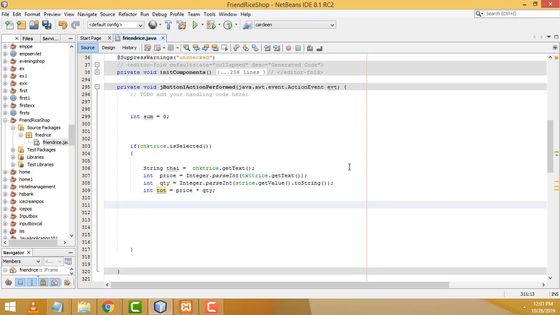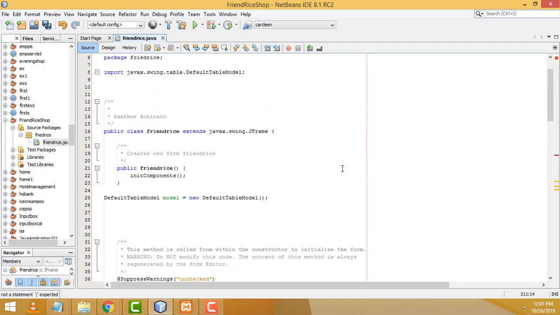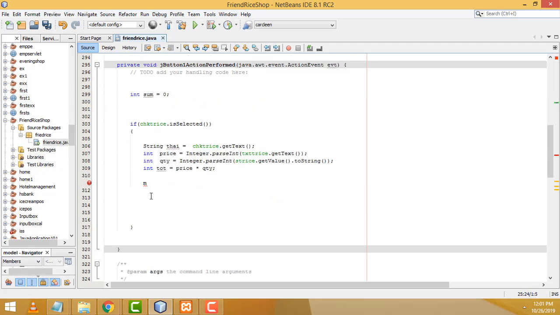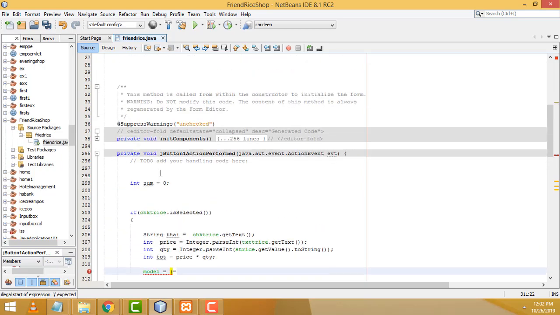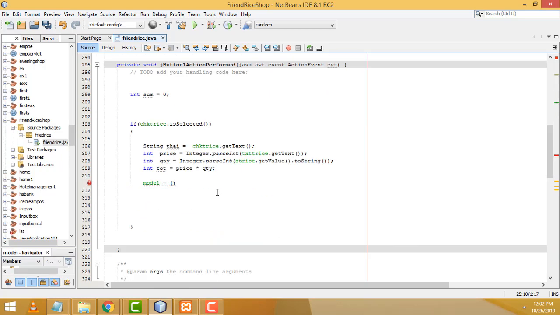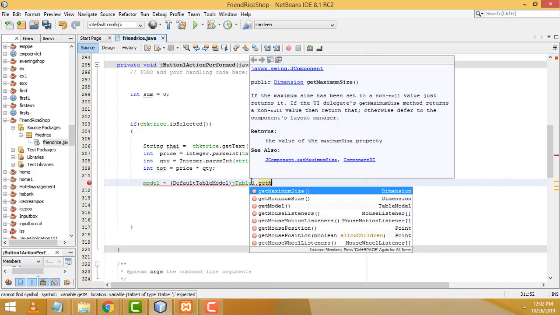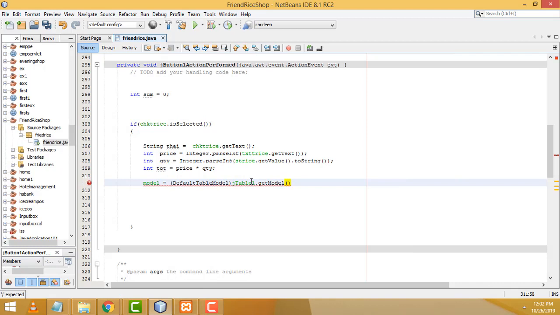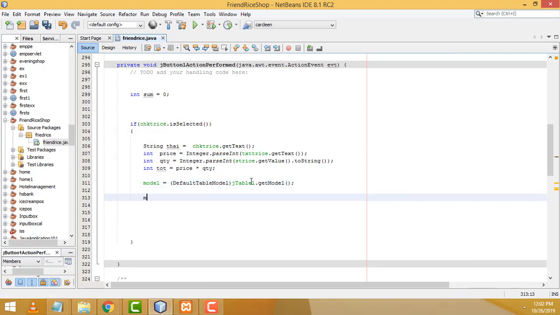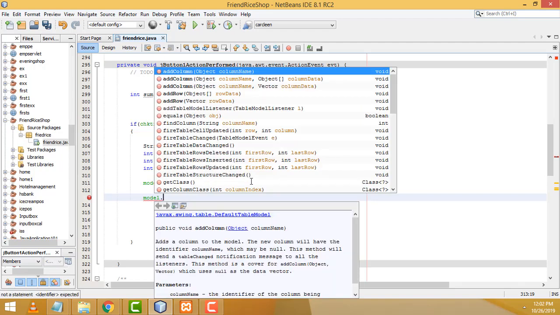Right. After that, we have to write the model. We already created the model object above, so we have to get the model object here. You have to write here model equal, the same thing, DefaultTableModel, Ctrl+C to copy, Ctrl+V to paste here. You have to write jTable1 dot getModel, right. Okay, now here what I am going to do is, you have to write model dot addRow.